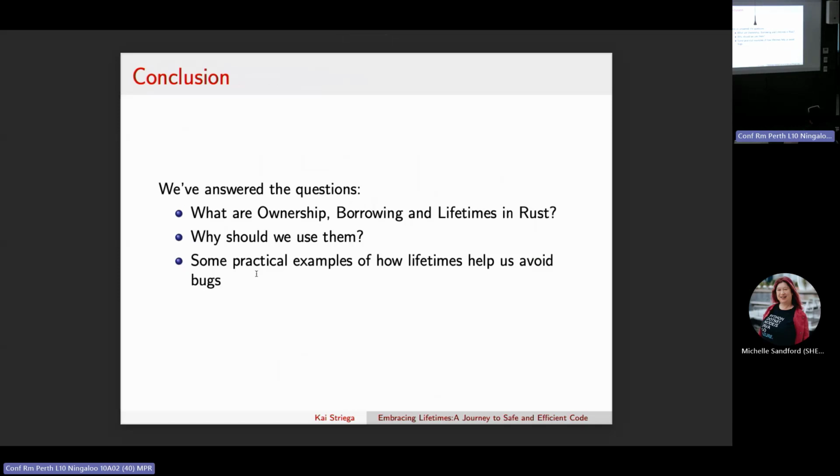So concluding, we've covered what ownership, borrowing, and lifetimes are in Rust, why we should use them, and some practical examples of how they help us avoid bugs. Cool. Thank you.